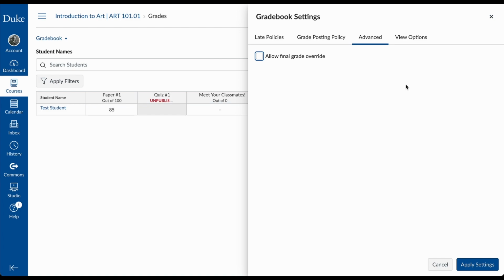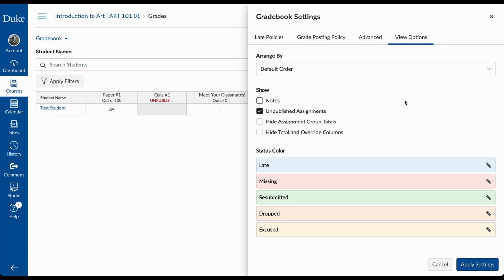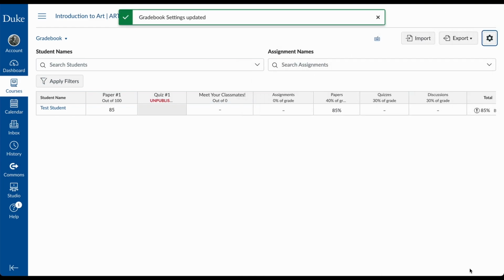If this is enabled, it applies to the whole gradebook, and a column that allows this will appear for the whole course, not just one student. In the View Options tab, you will be able to change the order of how the gradebook is organized, what you can see, and adjust assessment status color indicators. When you finish adjusting your gradebook settings, be sure to click Apply Settings before exiting out of the window.